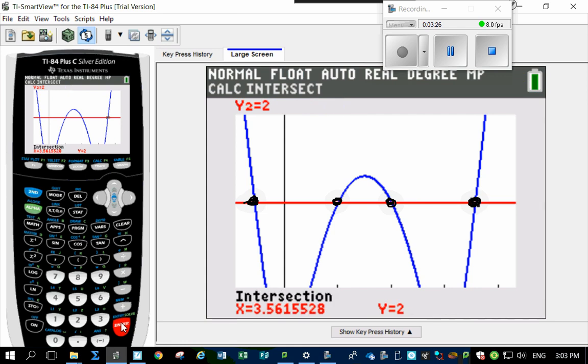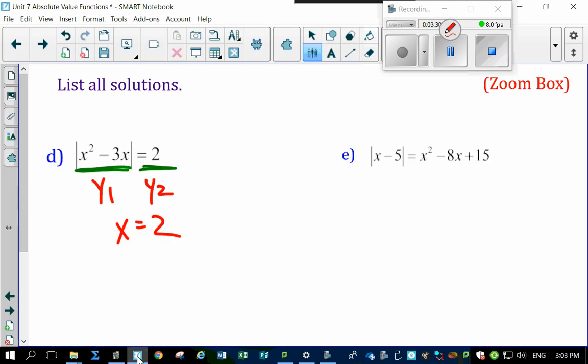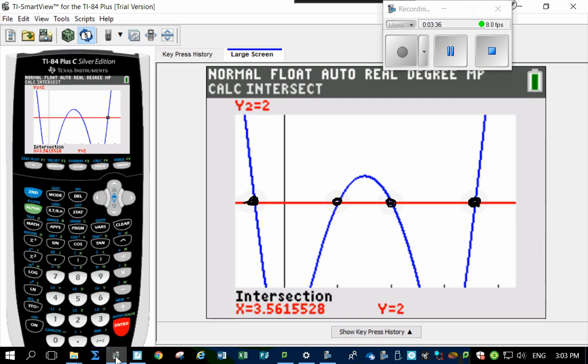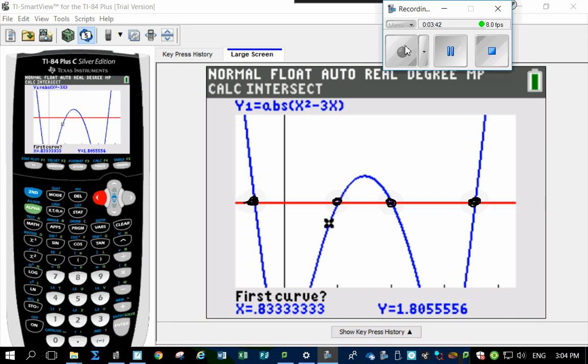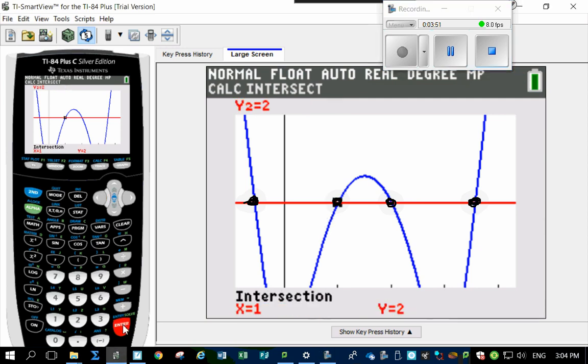I'm getting close. 3.56 is a great answer. 3.56, I'm going to write that down. So 3.56 is another answer. And let's go figure out the other 2. I'm going to put this podcast on pause so that we'll catch up to the answer in a second. All I did is mouse my little X over to there. I'm going to hit enter, enter, enter again and find out that my x now is equal to 1. So that's my next one.